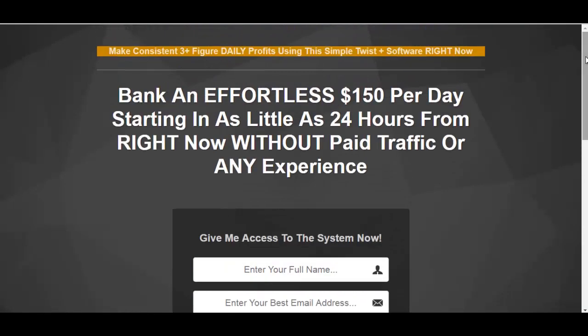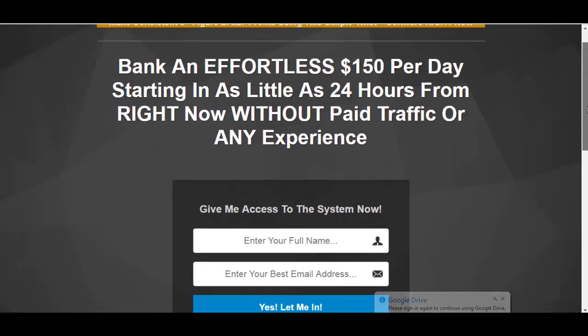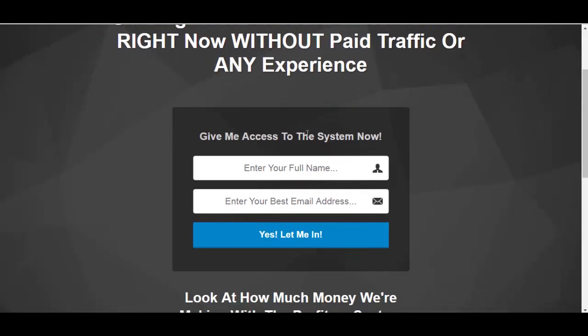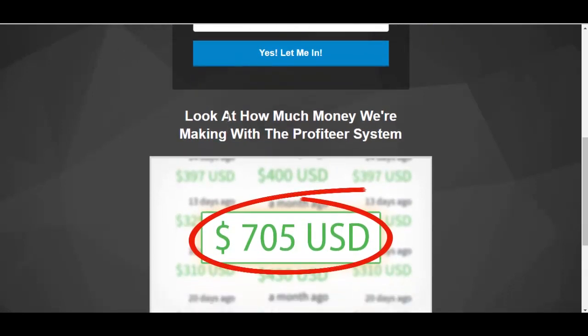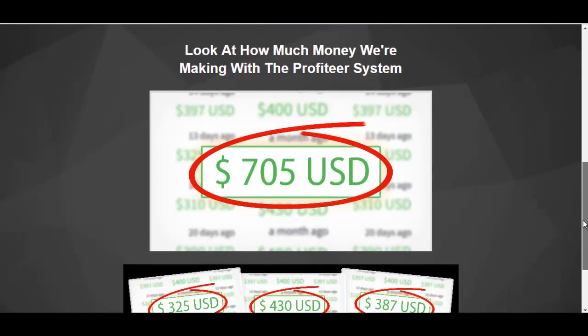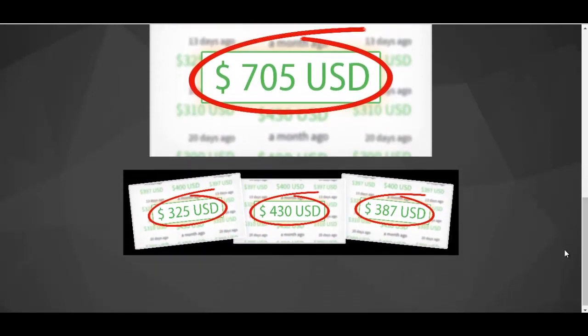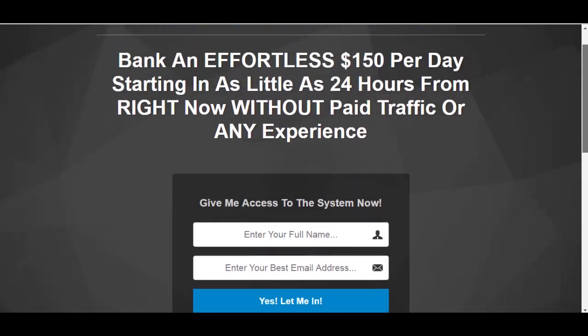Okay, so here is the squeeze page that I've quickly created. For this squeeze page I use ClickFunnels, which is a great tool that I highly recommend. If you cannot afford it, there are many other cheap tools online, and you could even create a squeeze page for free. But for this example, I'm using ClickFunnels, and I was able to create it in a few minutes. I copied and pasted the headlines. As you can see here, there's an opt-in form already, and I've pasted the text where it says, look how much money we're making with the Profiteer system, and I've put the images of the earnings on the bottom.